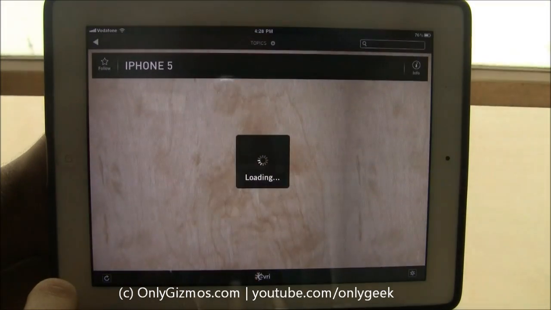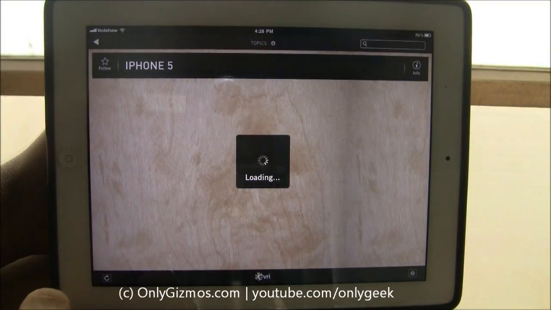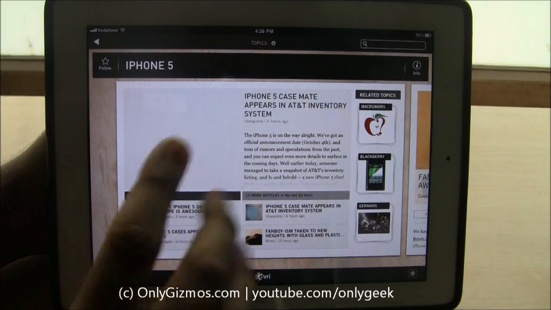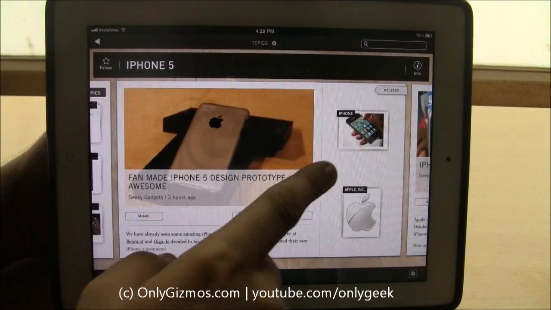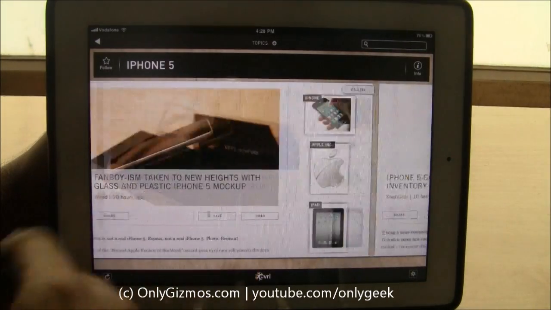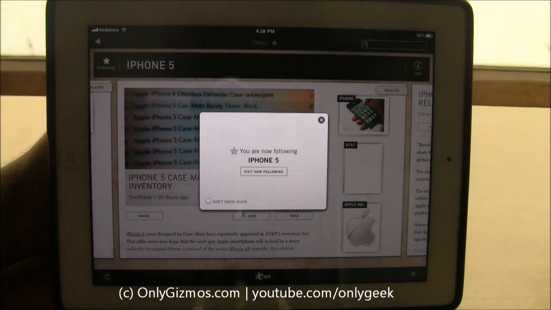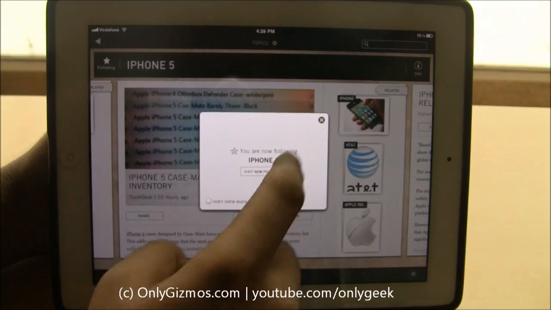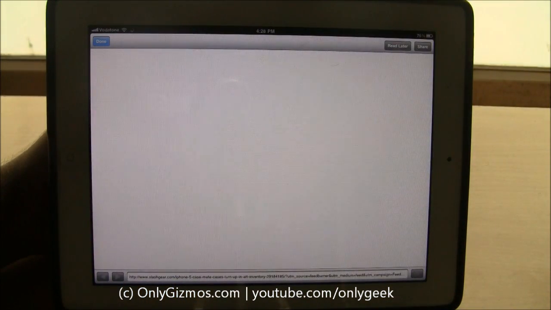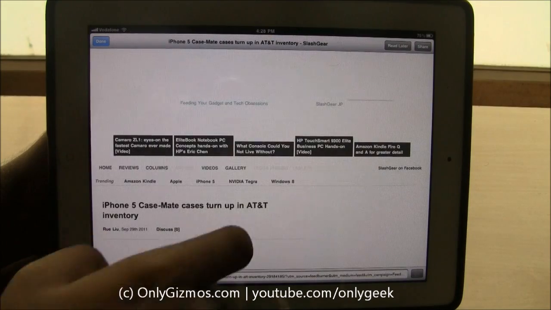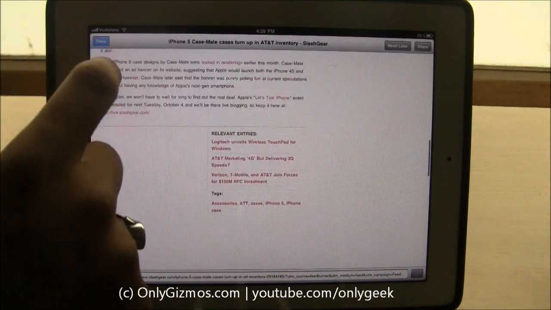I can say we go into iPhone 5. It shows us news from different sources. So we have different sources with different news. We can just scroll through a lot of them, and I can choose to follow iPhone 5. So we are now following iPhone 5 as well, or I can choose to read a particular article, and that opens up in a web interface.